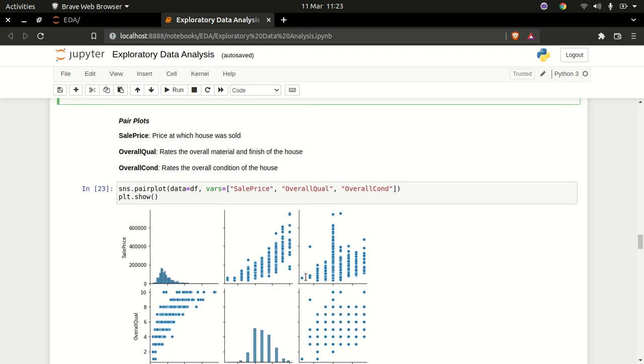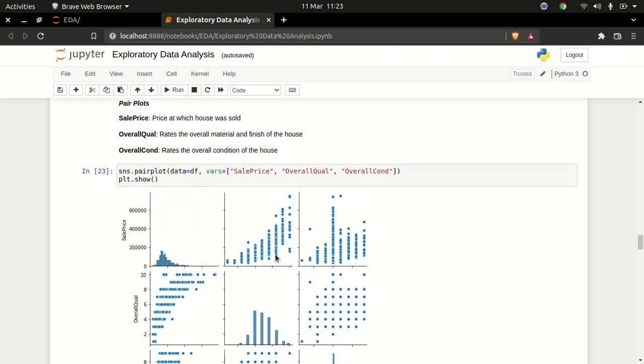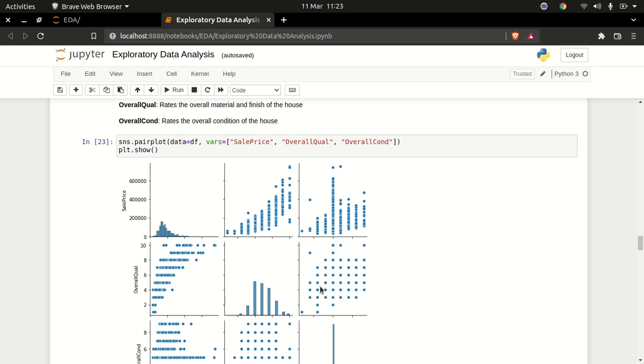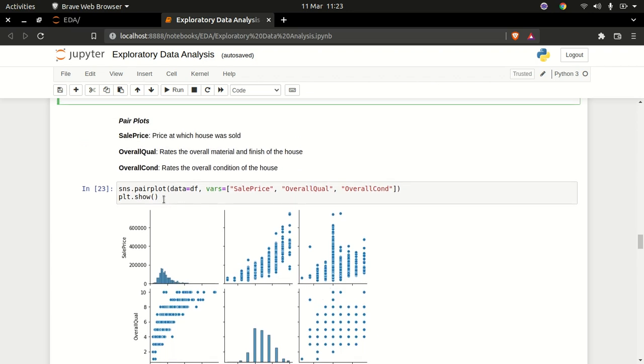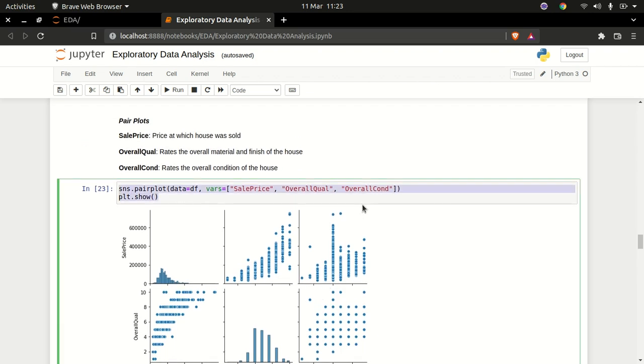So let's move on to pair plots. You can plot pair plots based on different values. In this case, I plotted based on 3 values, which is actually not a bivariate analysis, right? For it to be a bivariate analysis, you have to get rid of one of these columns. So we have the sales price, the price at which the house was sold, the overall quality, which rates the overall material and finish of the house, and then overall condition, which rates the overall condition of the house at the point of selling the house.